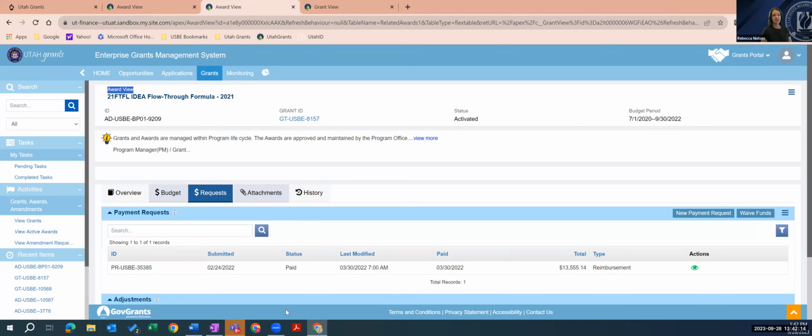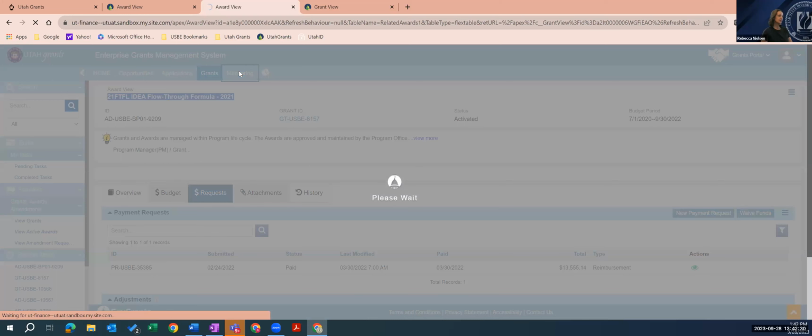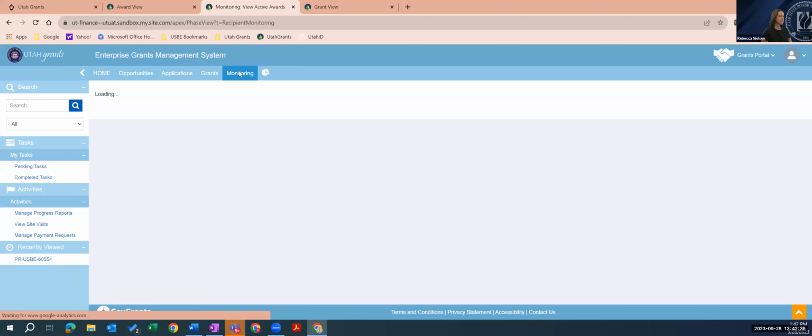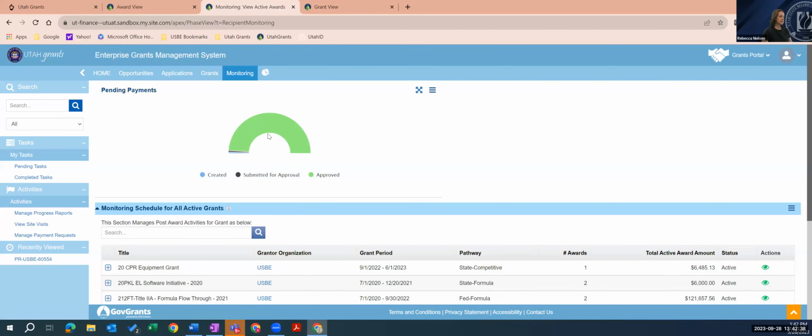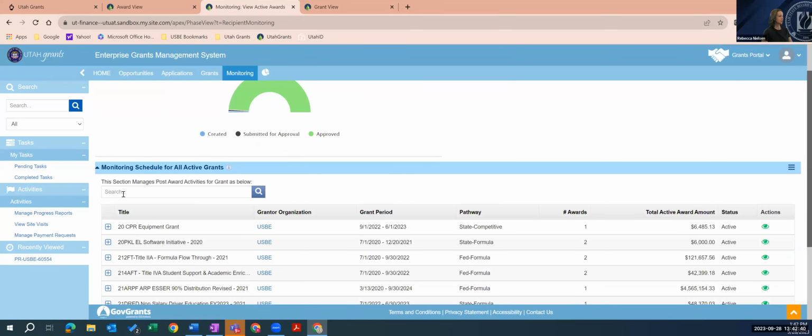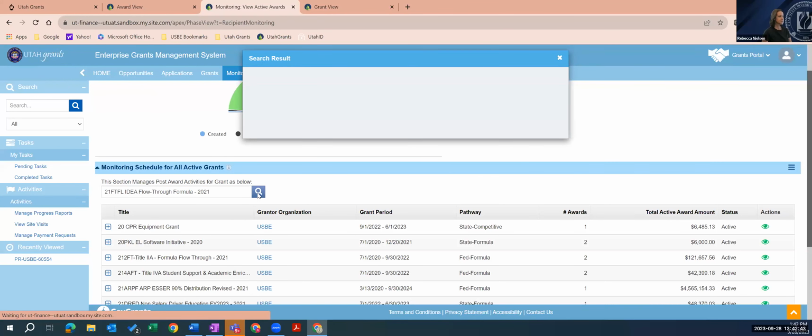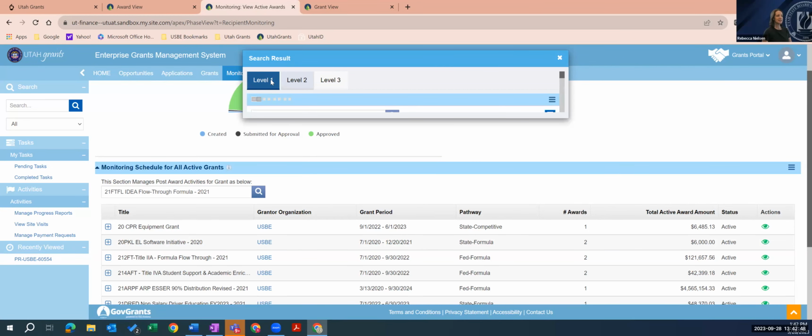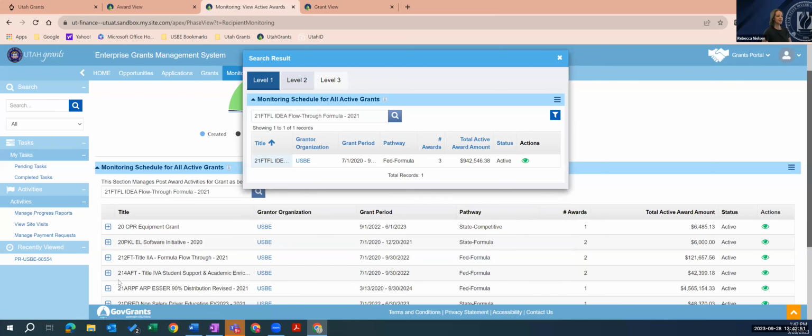Okay, let me show you how you get to this same screen through the monitoring tab. And I believe this is how our training materials show you how to do it. I'm going to get to the same one just for consistency purposes. I want to find a payment request for 21 T1 FTFL. I go to the monitoring tab, and I am going to just search. This one gives me this nice little level 1, 2, and 3 boxes.